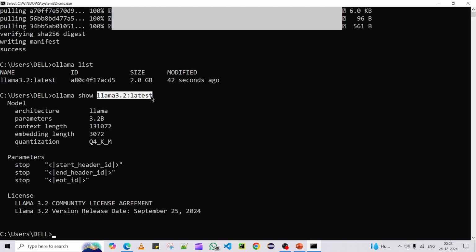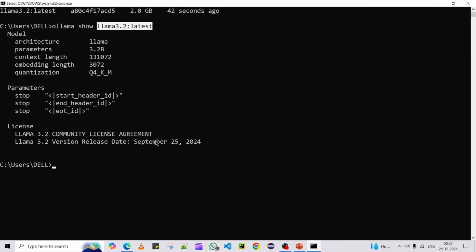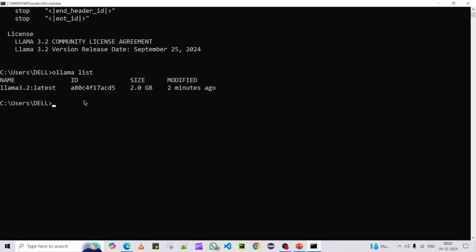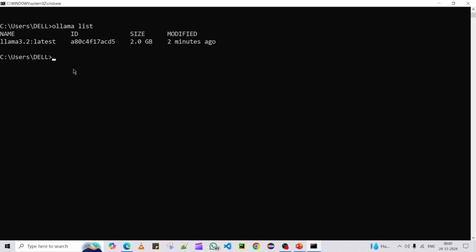The next and finally important one is, now we have the model on our machine, how are we going to run it and use it? That's the important one. Say for instance I want to run this model on my machine. For that purpose you have to type ollama run, followed by the model you want to run, and then press enter.